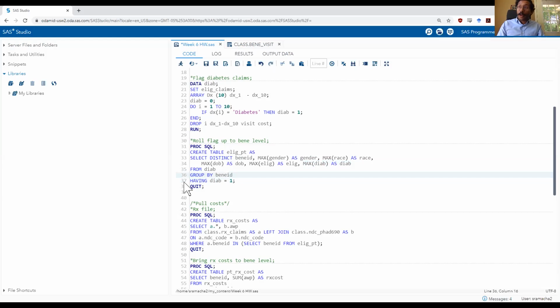You can finish your ProcSQL here, and then you can write a simple data step where you delete individuals where DIAB equals 0, or you only hold on to individuals where DIAB equals 1. I wanted to be a little more efficient, and I wanted to use this opportunity to show you guys what a having statement does in ProcSQL. So I've gone ahead and used this here.